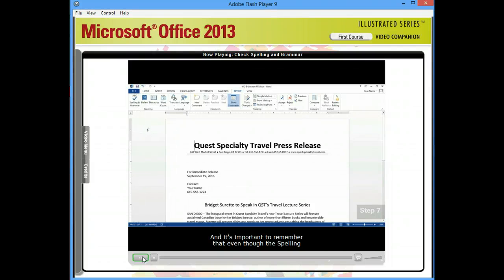And it's important to remember that even though the spelling and grammar checker identifies many common errors, you can't rely on it to find everything. So be sure to always proofread your work carefully.